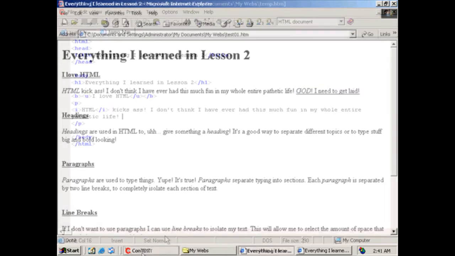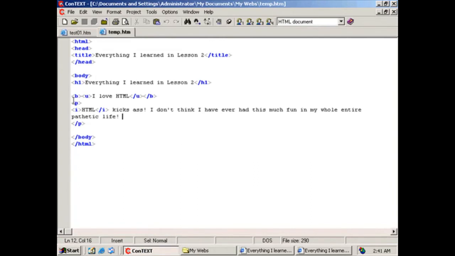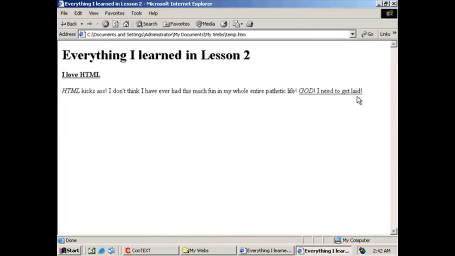Let's check it out. Let's write it. I don't think I ever had fun in my whole entire pathetic life, whatever. So what we're going to do is start an underline tag, and then start an italics tag, and then I'm going to write the word God. But I'm going to end italics here, because I don't want the rest of it to be in italics, right? So God, and then the exclamation point is not going to be in italics. I need to get laid, exclamation point, and then we're going to end our underline, right? /U. Save. Refresh. The whole line is done.